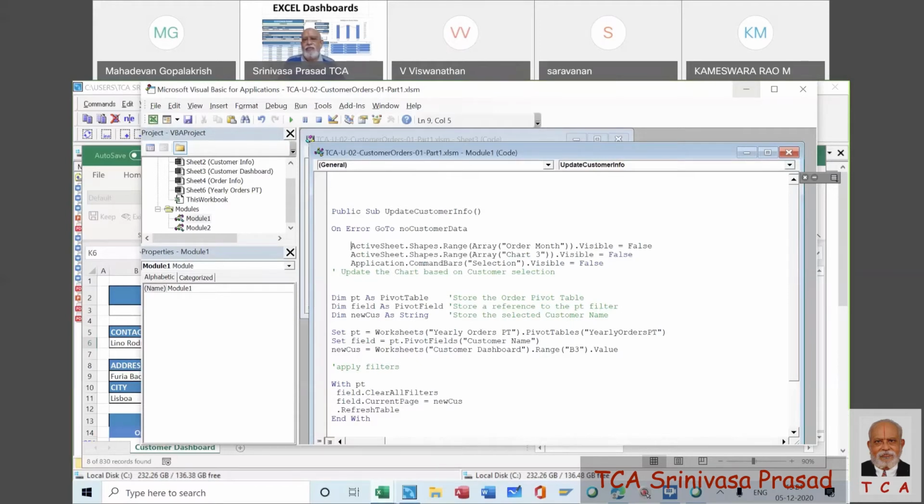Now, at which point do you not want the chart and the slicer to be visible? Can somebody answer me this question? On which condition do you not want the chart? When there are no orders for the particular customer. Then you don't want it to appear.